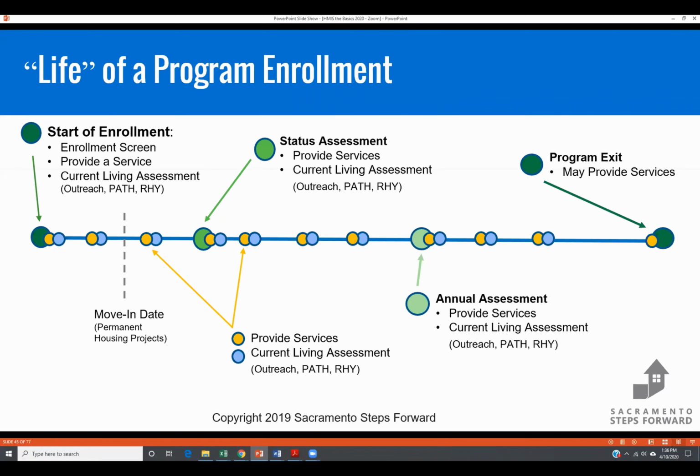And then if you're an outreach, PATH, or RRH project, then you'll need to also create a current living situation assessment. And then for permanent housing projects, as we go through, what you'll see is we have the little yellow dots signifying we're providing services along the timeline. The blue dots signify the current living situation. So these are usually paired together for these program types.